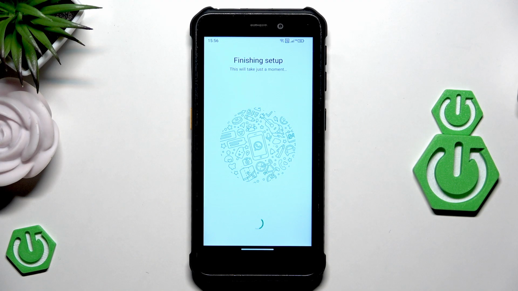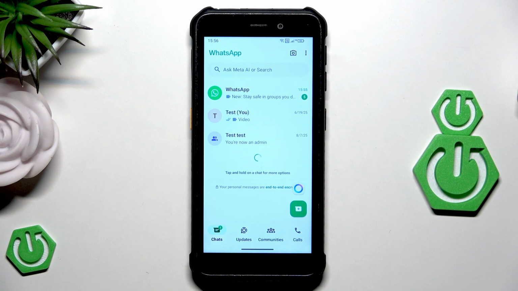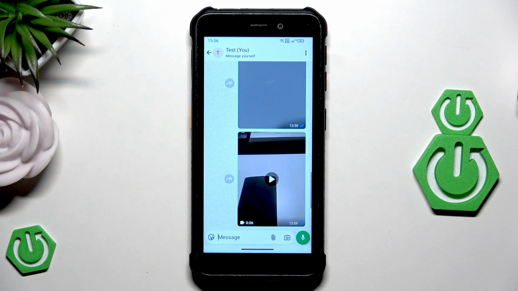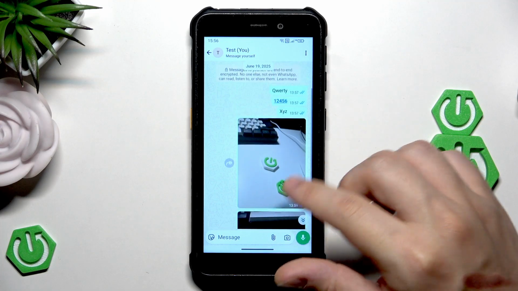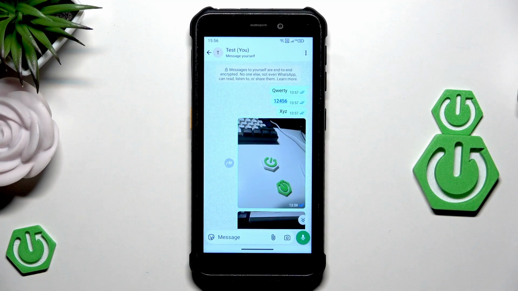The setup is finishing. Okay, we are ready to use our WhatsApp, and in here I have the messages that has been successfully restored. So also the videos has been successfully restored, photos and normal messages.